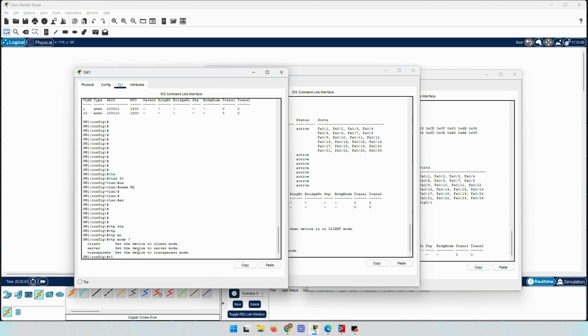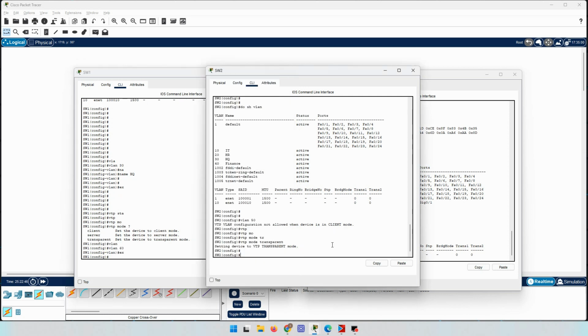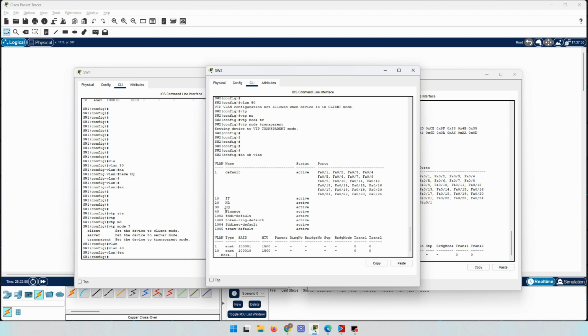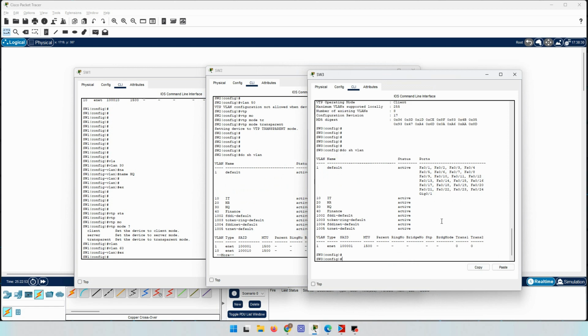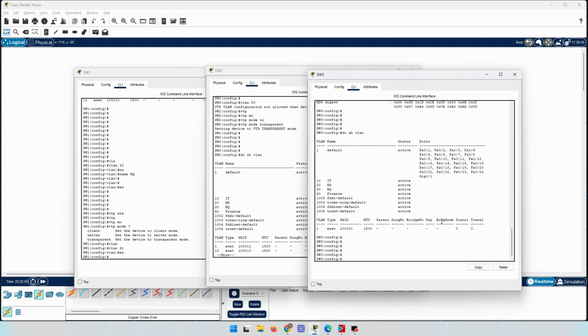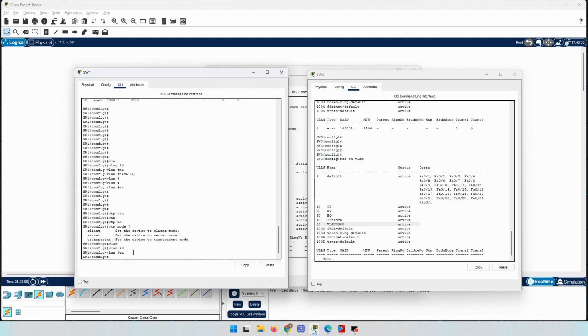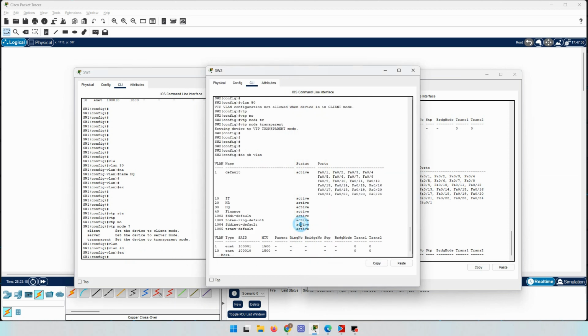For example, let me create a VLAN 60, and you can see that in the do show VLAN, this VLAN 60 is not created here. And if I check switch 3, the VLAN 60 should be here. Do show VLAN, and the VLAN 60 is actually created in this switch. It means that the transparent mode just transfers the VTP information from one switch to another switch, and it doesn't change anything in its own database.